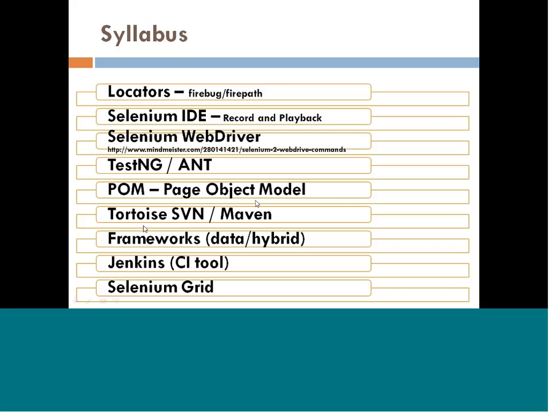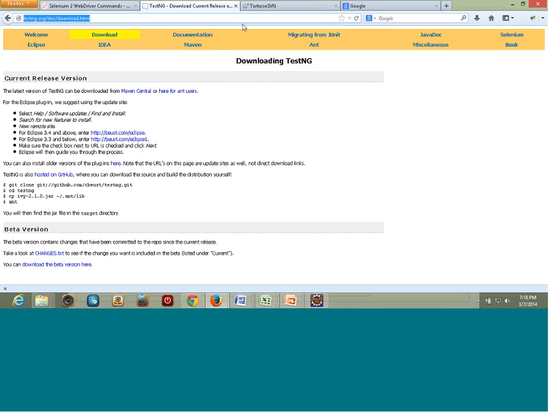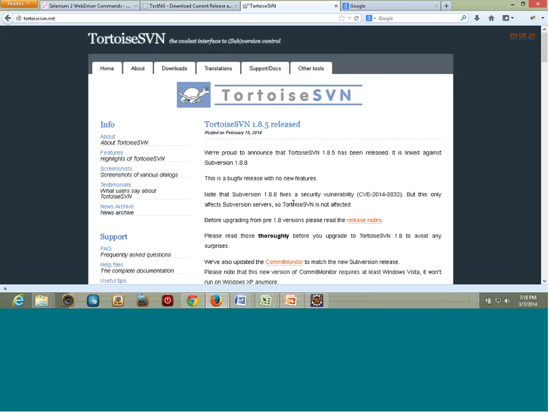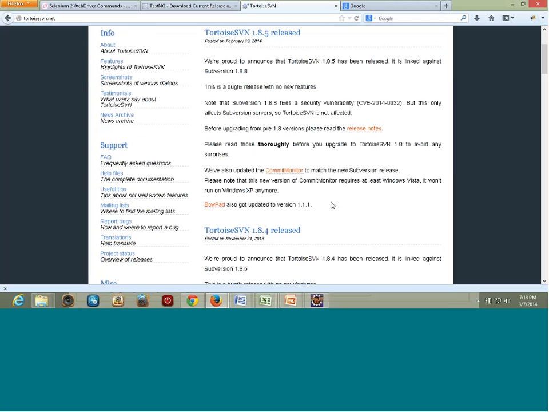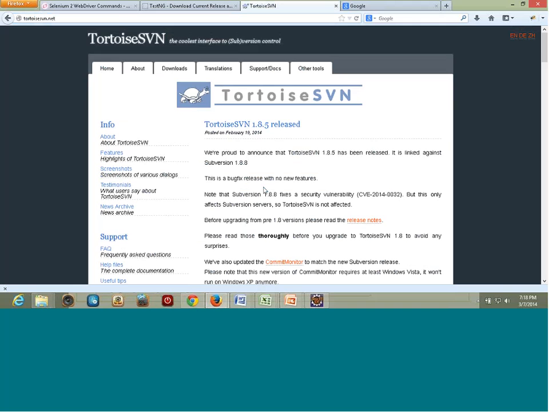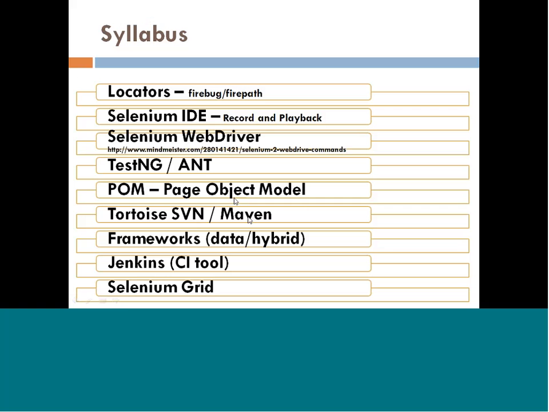And then next will be the page object model. There's Tortoise SVN and Maven. So what is Tortoise? Tortoise is basically for your check-in and checkout of code. You're going to write a lot of scripts and check them into these Tortoise SVN repositories. You're going to download Maven, configure it and run from Eclipse.